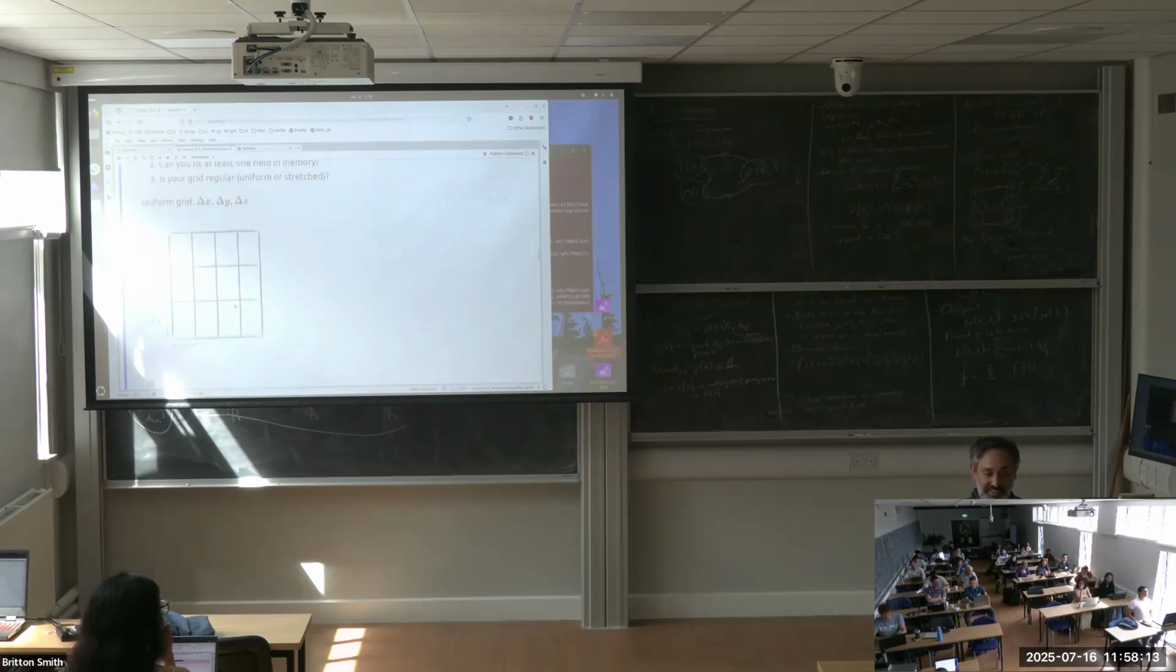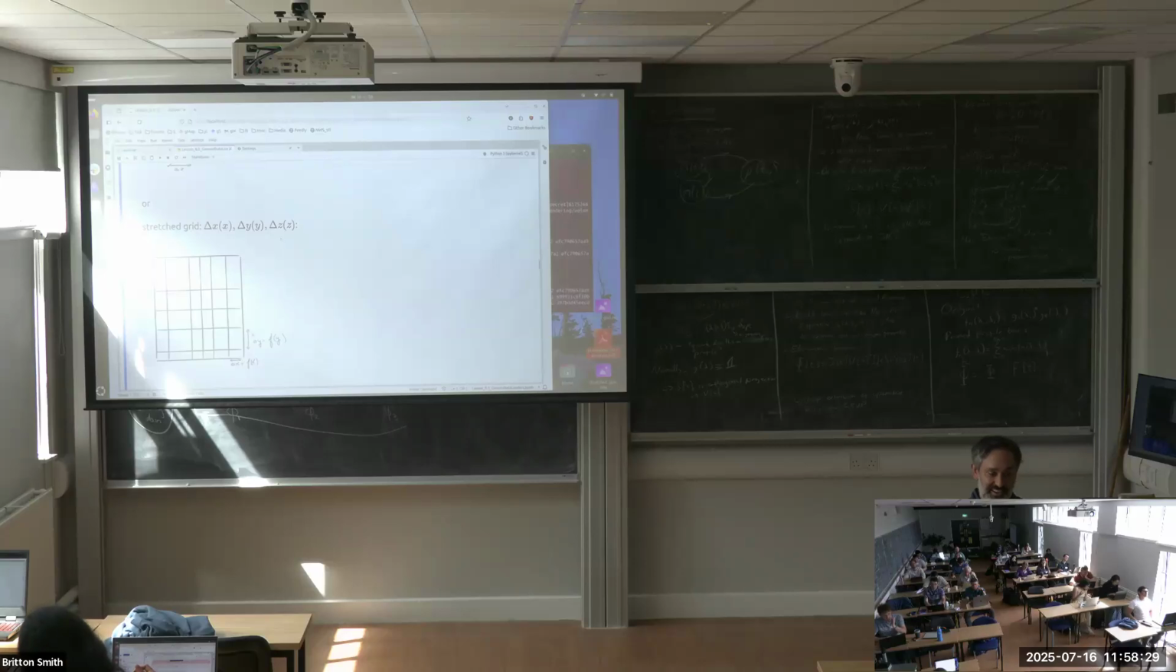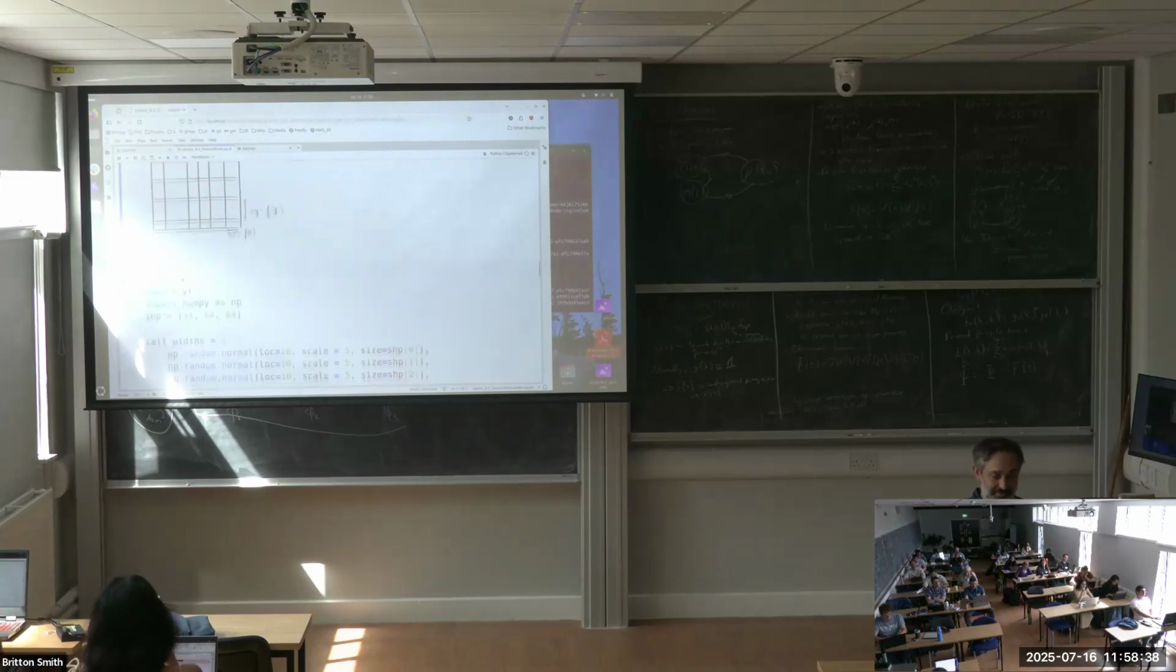A uniform grid in YT speak has delta X, delta Y, delta Z that can differ from each other, but they're fixed in each dimension. Or a stretched grid: these are grids where delta X, delta Y, and delta Z are one-dimensional functions of their own dimension. So delta X can vary along X, but it's fixed across Y. So let's go ahead and do this.